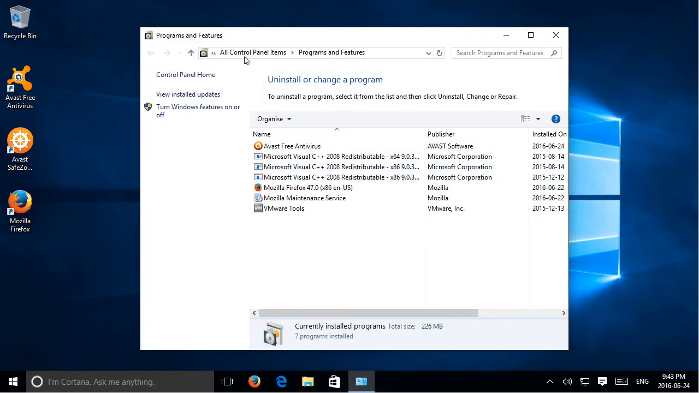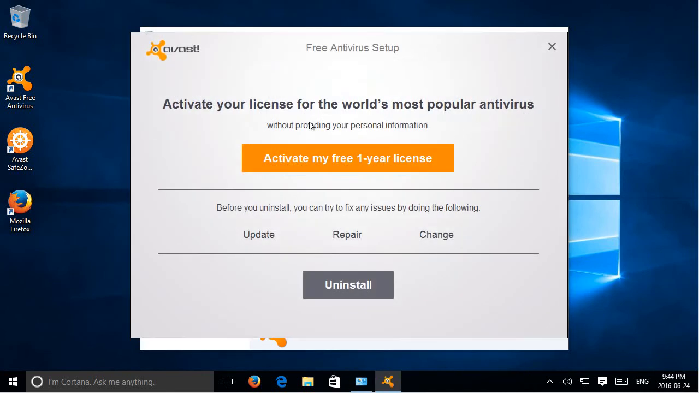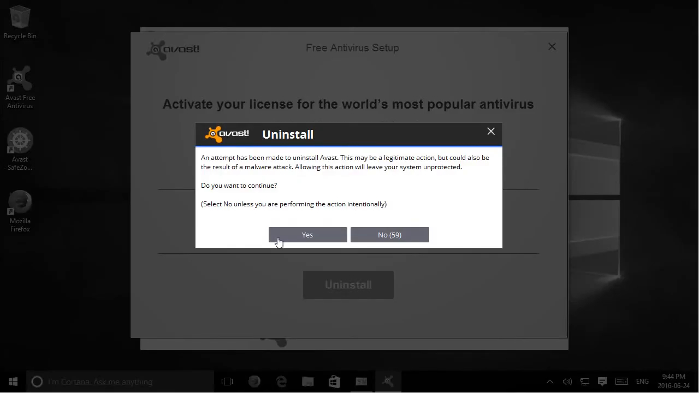You'll see your Programs and Features list, which will include Avast antivirus, free or otherwise, whichever version that you happen to have. Find that in the list, click on it, and click Uninstall. Click the Uninstall button in the window that pops up.